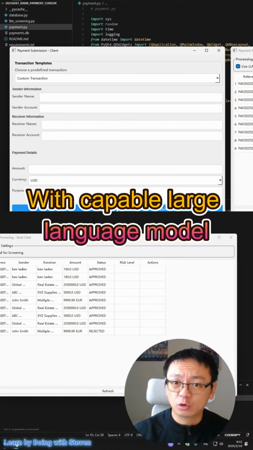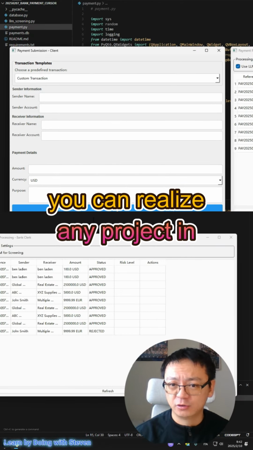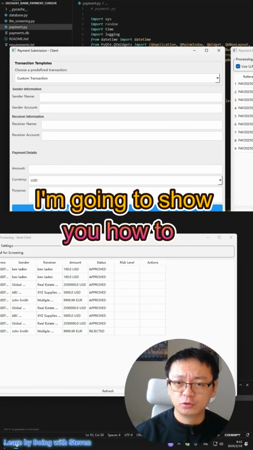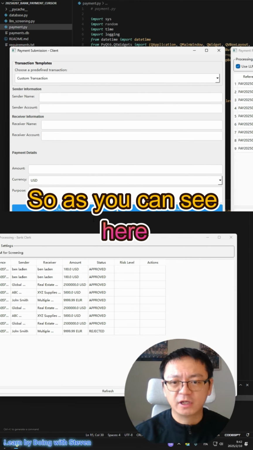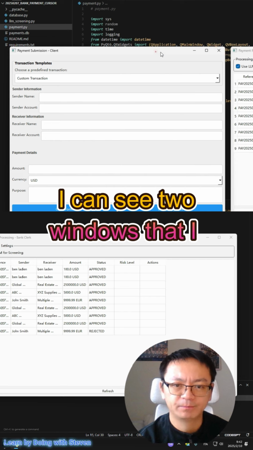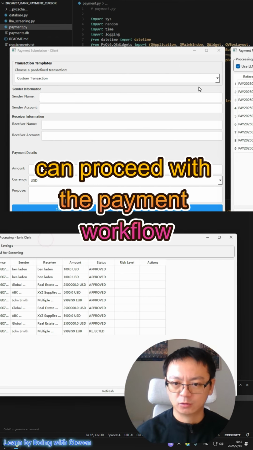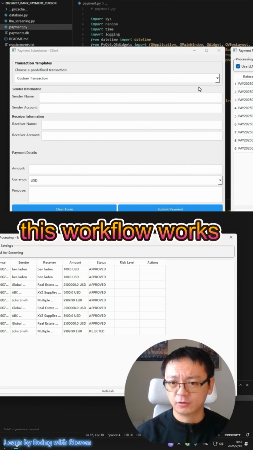With capable large language model support, you can realize any project in your mind instantly. In this case, I'm going to show you how to use Cursor to help me simulate a bank payment workflow. As you can see here, I have two windows that I can proceed with the payment workflow. So let's first of all see how this workflow works.